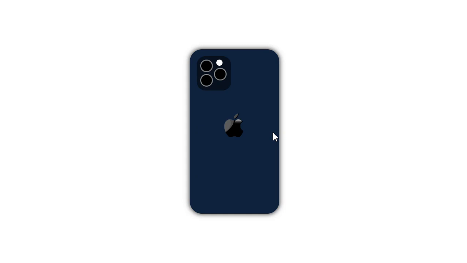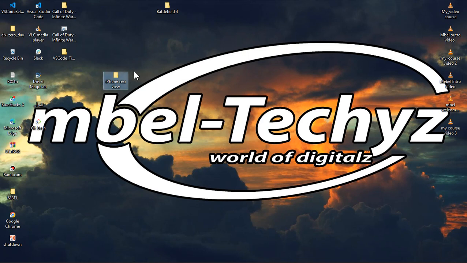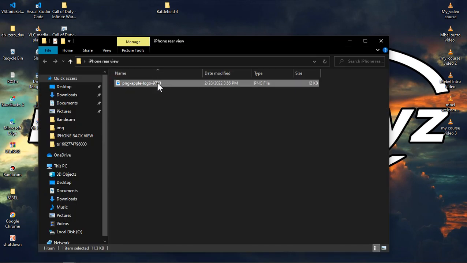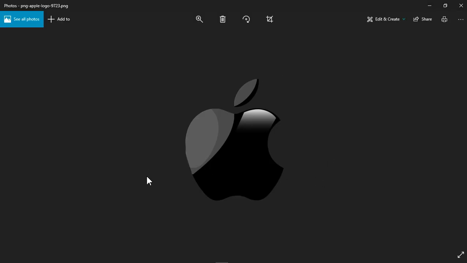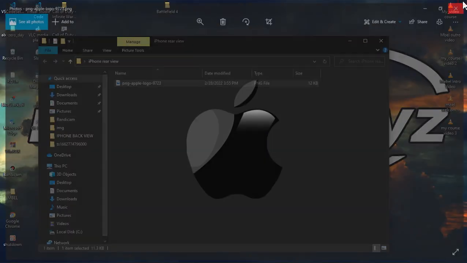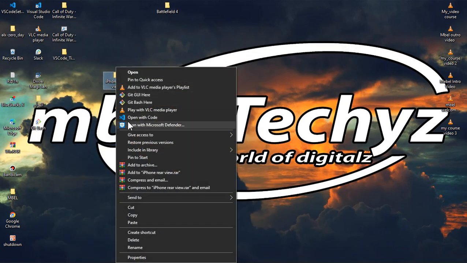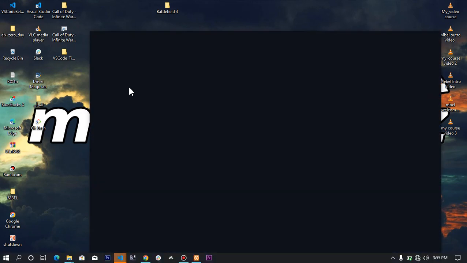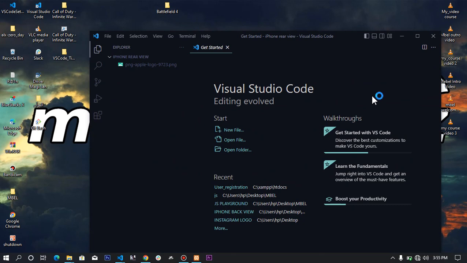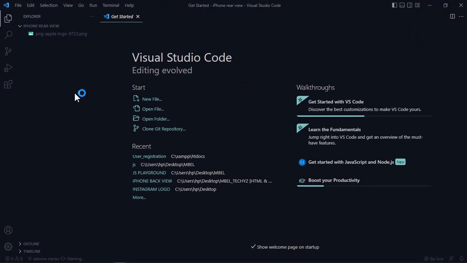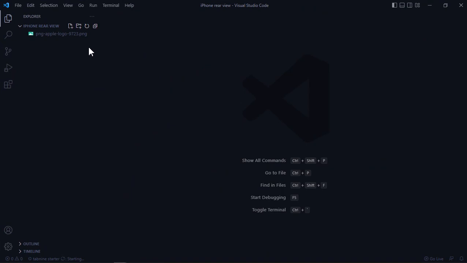So let's get started. First of all, I'll go back to my desktop. I have my folder over here. If you open this folder, the only thing inside is this PNG image of my Apple logo. If you don't want to use the logo or the picture, you can use Font Awesome. I will actually make a video on how to use Font Awesome. What I'll do now is open my folder with VS Code. You right click, then you open with Code. Now let me maximize my screen.